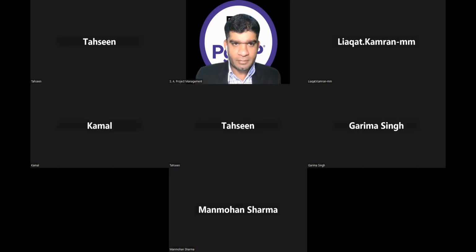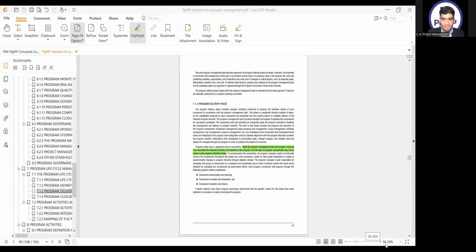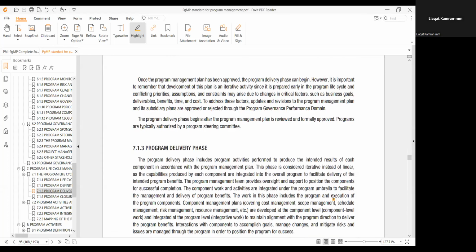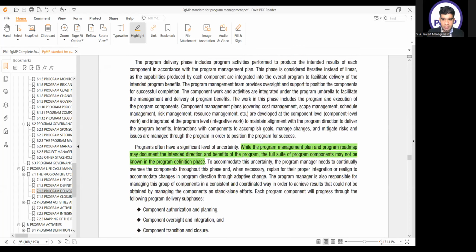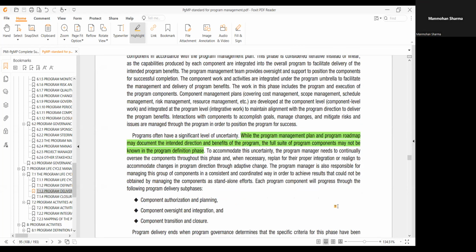Wait. Can you see my screen? Yes. Manmohan, read this green line. Oh, okay. So while the program management plan and the program roadmap document the intended direction and the benefits of the program, the full suite of program components may not be known in the program definition phase. So what is the correct answer? A. It was a very tricky, very easy question, but unless you read this carefully, the answer will be wrong.